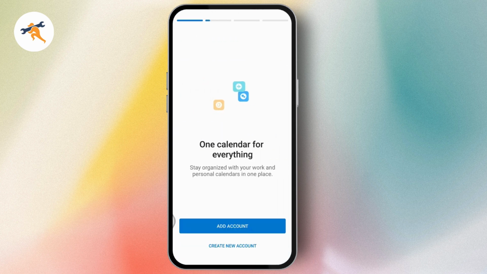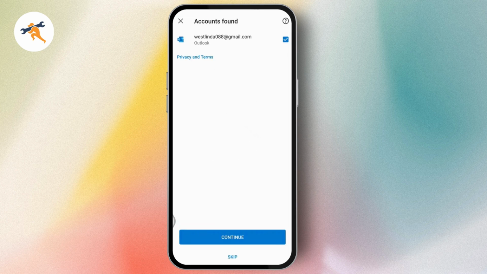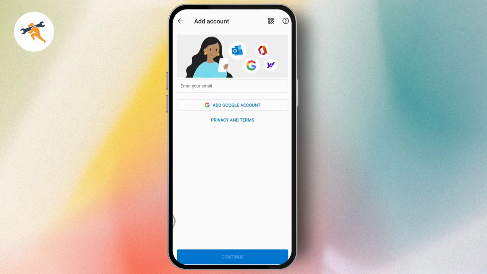Now tap on add account, or if you don't have an account, then you can create an account. So simply go with sign in or add account, tap on it. And now if you've already added an account previously, then you can simply choose the account and then tap on continue. But if you don't want to log into that account, then go with skip and choose another account.